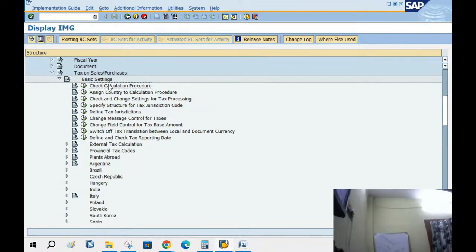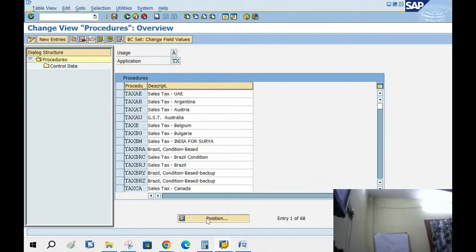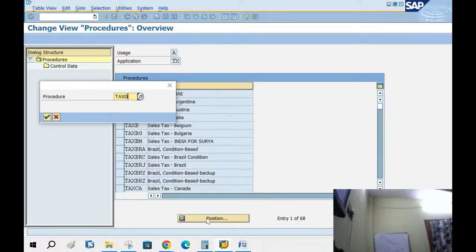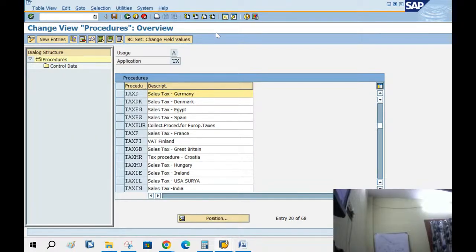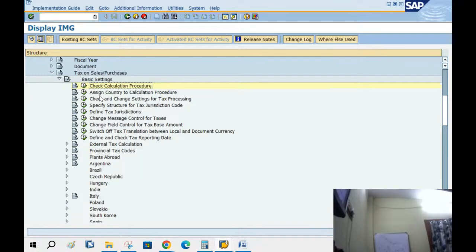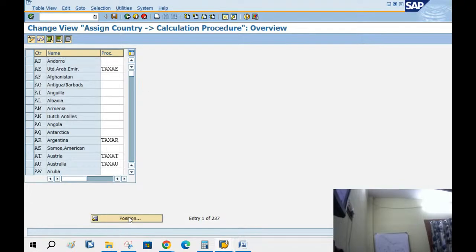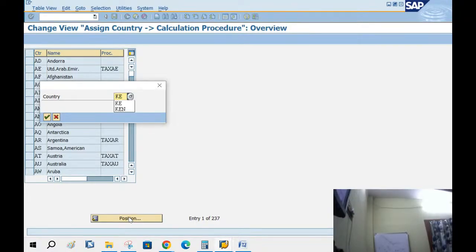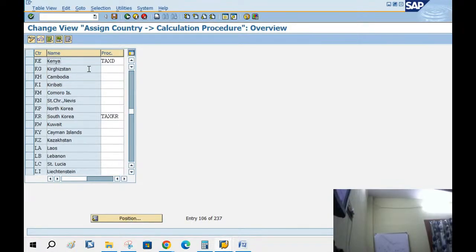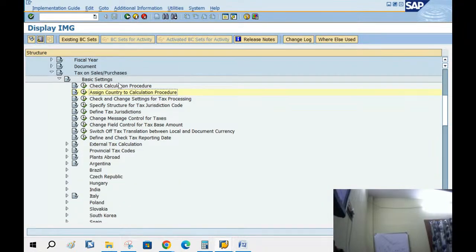Check calculation procedure. That is nothing but the tax procedure of the country. The tax procedure I have already created. It is there only once it is created, not for every enterprise structure. So we are going to take the standard tax structure, tax D. Write down step 1, predefined. Step 2, assign country. Every student need not do step 2, assign Kenya to tax D. That is also predefined.